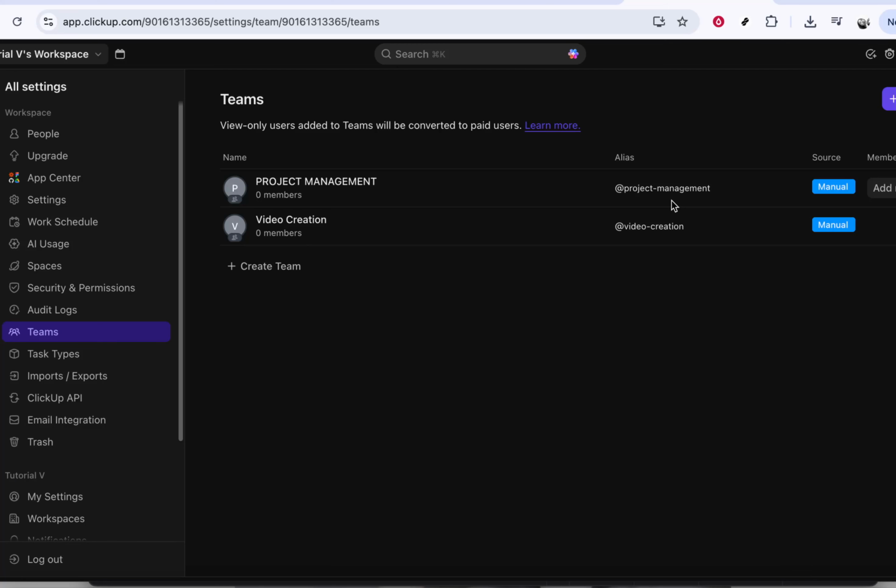With these steps, you've successfully added a group on ClickUp, making it easier to assign tasks, track progress, and collaborate effectively. Embrace the power of teamwork and enjoy the streamlined workflow ClickUp has to offer.